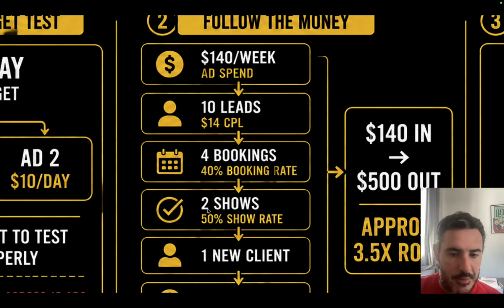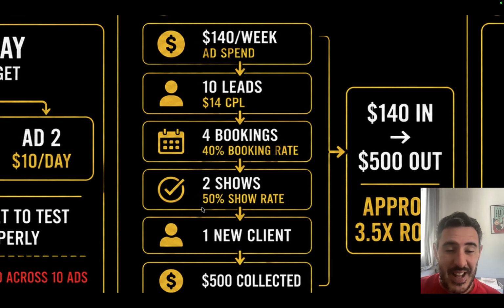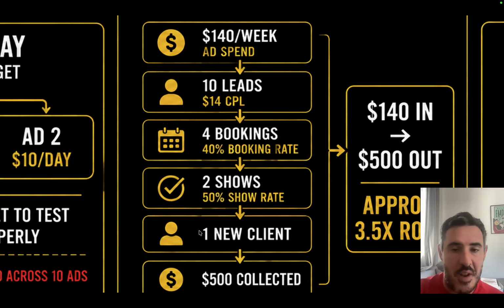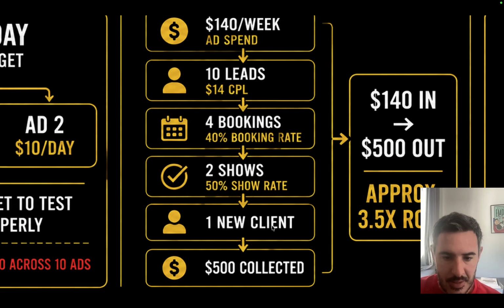Out of that, then, if you expect a 50% show rate, if you're doing the right reminder sequences, RSVP, double confirmations, you'll get at least 2 people showing up. And that's enough for you to close 1 out of 2. That's only a 50% close rate, and you should then get one new client. How much do you make? Well, we recommend the minimum you charge is going to be $500 for a front-end program.